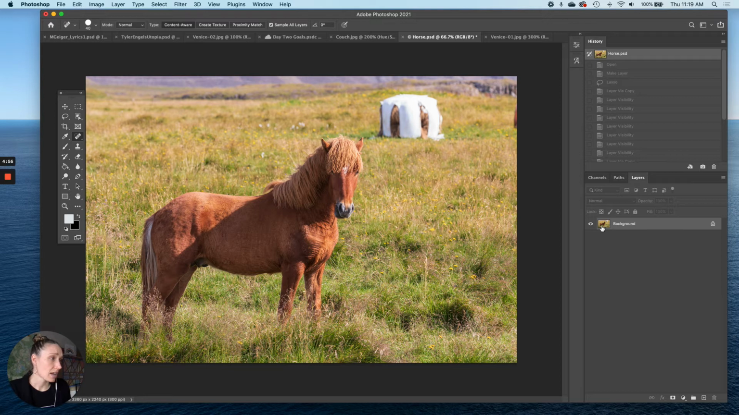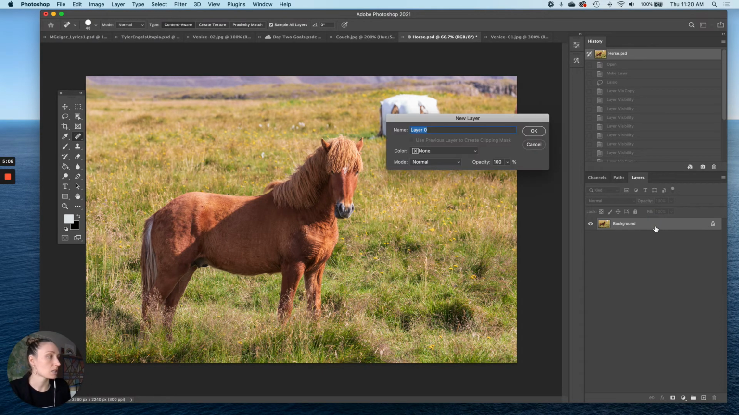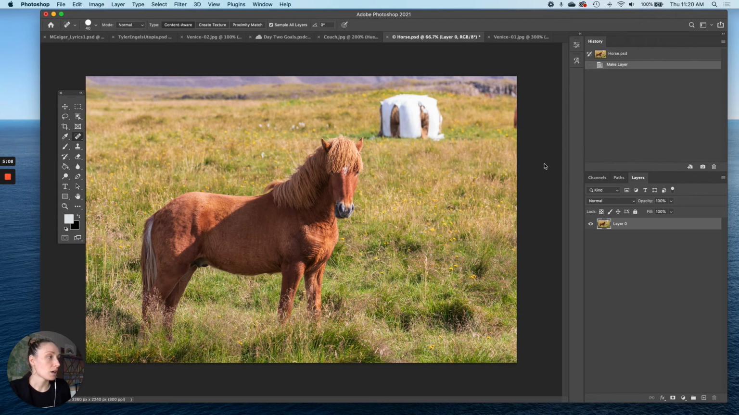I have a title, I have a thumbnail. It gives me a visual clue as to what's on there. And I have my visibility, right? I also notice that this layer is locked right now. So if I wanted to actually do something to this layer, I would need to double click to unlock it.